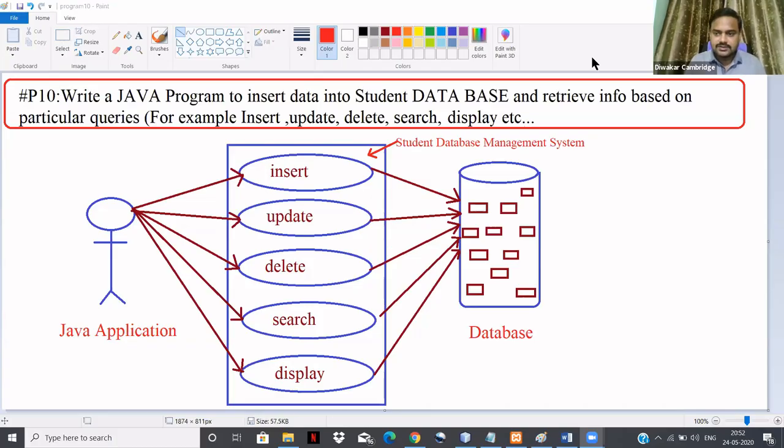Hello friends, today I'm here to discuss the 10th program of the Advanced Java Programming Laboratory. What does this 10th program say? Write a Java program to insert data into a student database and retrieve information based on particular queries, for example insert, update, delete, search, display, etc.